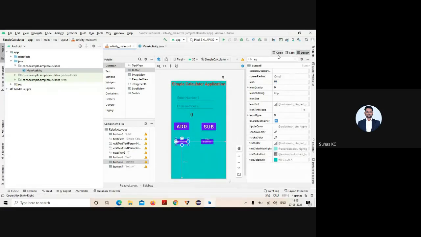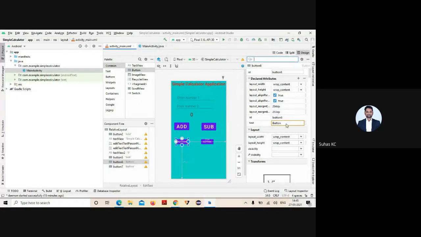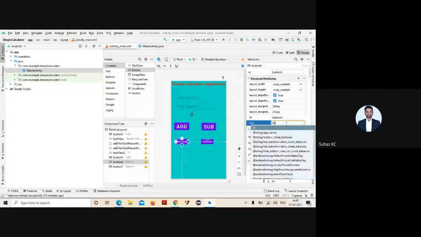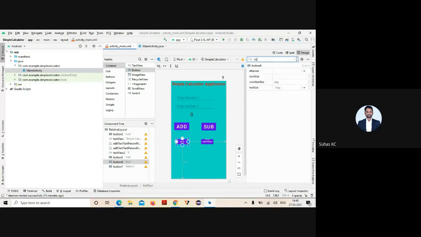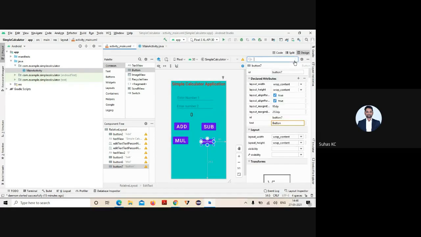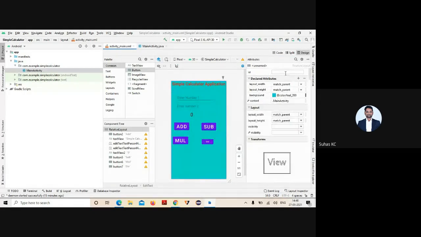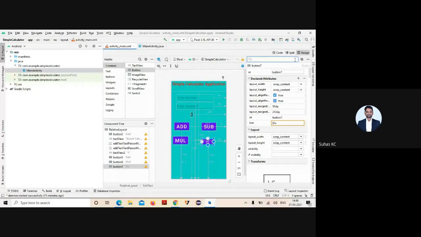So double click on that. You change something like multiplication, I'll give MUL, and you can change the size of that. I'll just give 36. Okay, and same way you select the other one, and one more operation is division. I'll just give div. And I can also change the size of this. Go here and give size.